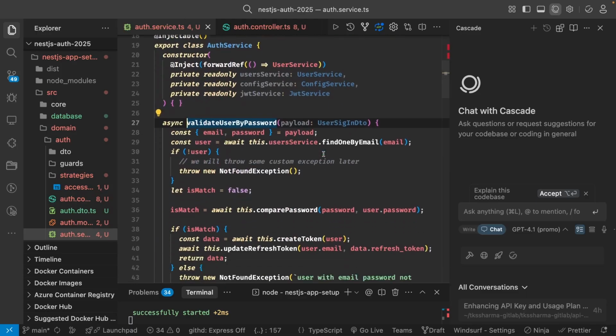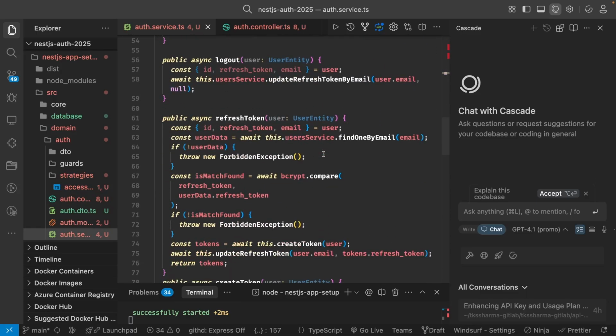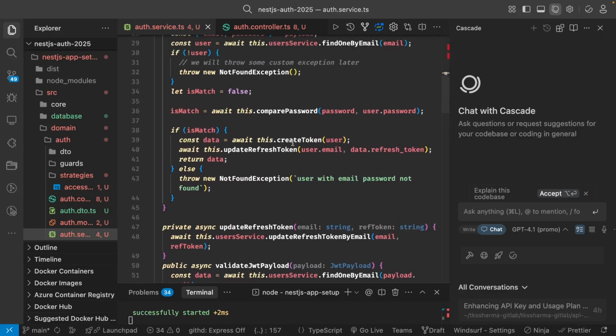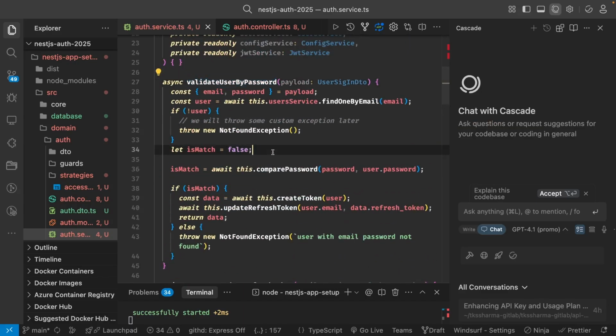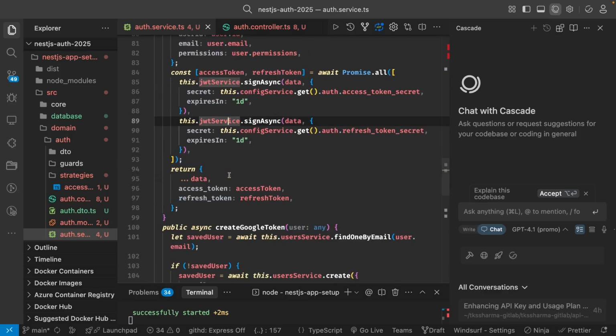If everything is fine, we get the response object, and this response object gives us two types of token. You can see refresh token, update refresh token, generate token, create token, right? This is the payload which we are adding inside a token. Here we are creating the access token and refresh token with two different secret keys that we get from the config service. JWT service sign async: this is the data I want to put inside a token, with the secret key, and this is the expiry. So it will give me the access token and a refresh token.